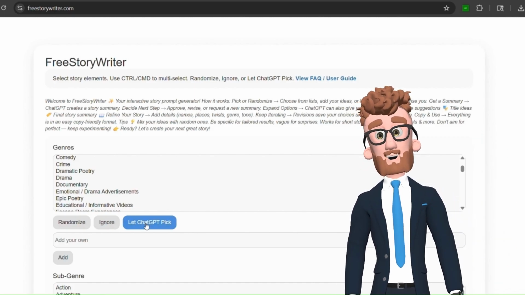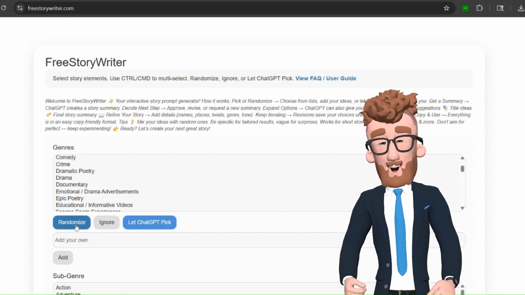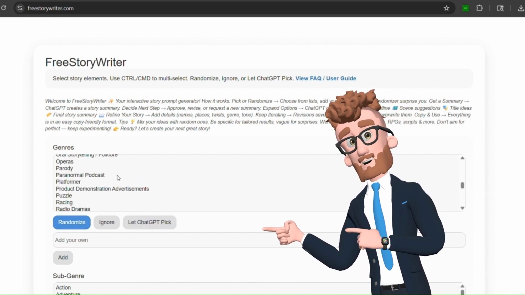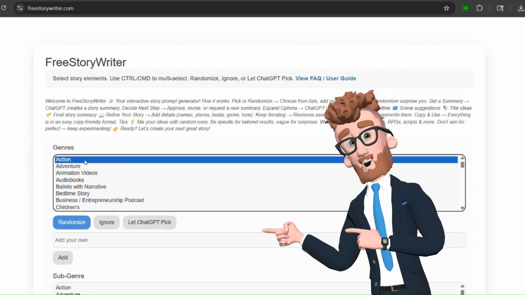We obviously don't want to do this for our genre, but all categories have this feature in the event that you want to leave a category out. The Let ChatGPT Pick button tells the app to include instructions in the generated prompt for ChatGPT to insert a selection for this category, which also creates a fun twist when generating your storyline.